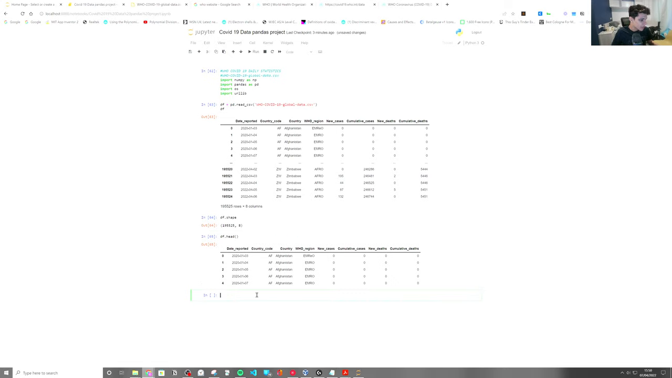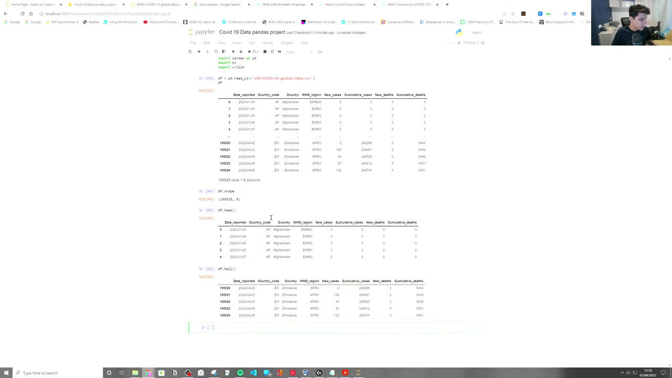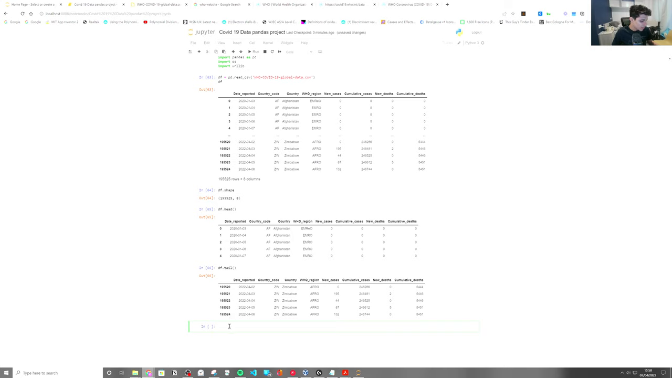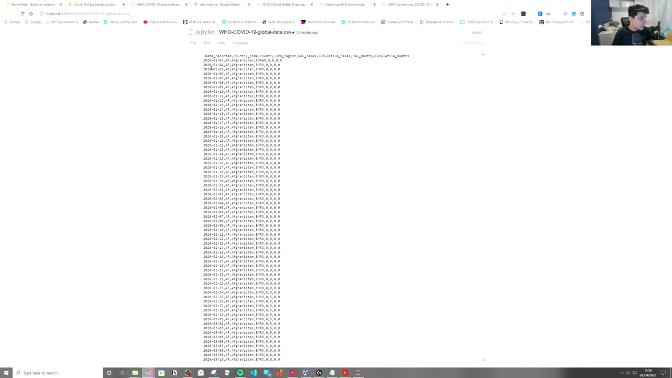So that's the first 5 rows, and you get the last 5 rows with df.tail. Cool, so you get the last 5. What else can we do? Okay, so we can get the indexes. The indexes aren't actually part of the CSV file itself, so we can go access them.